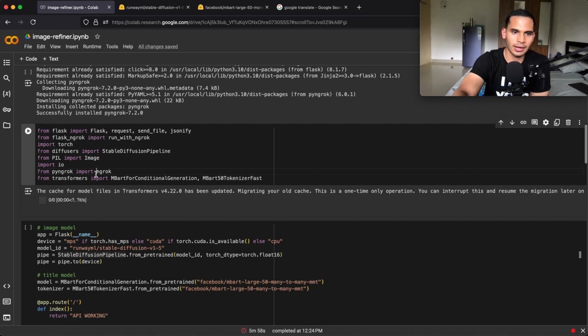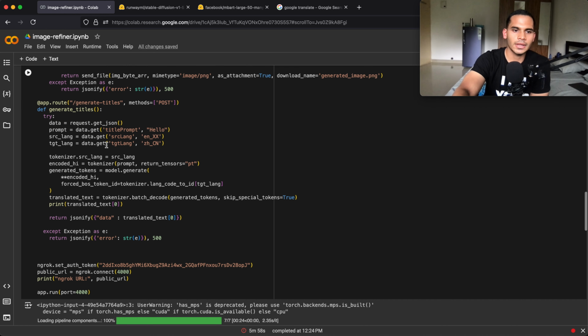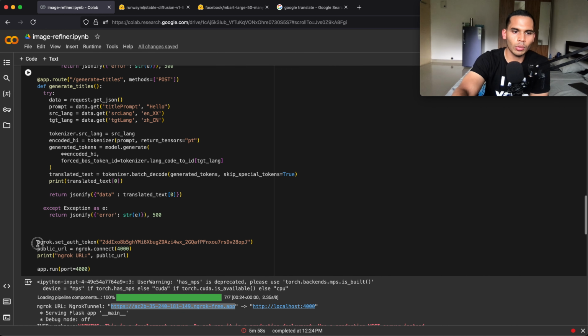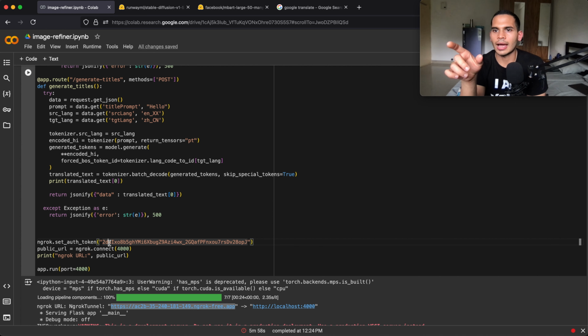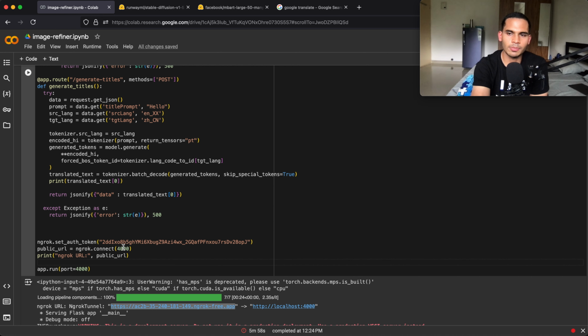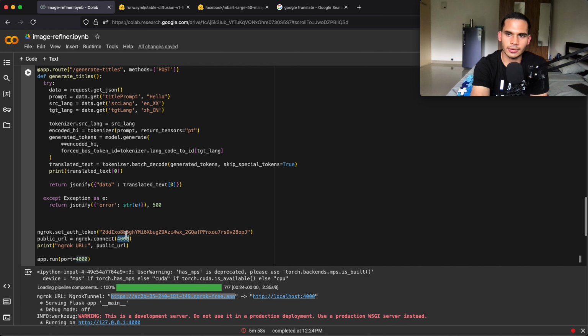If you can see here, we are installing certain dependencies for ngrok. And here, what you have to do is go to ngrok and sign up to their site. After signing up, you'll have to generate an access token, which you have to put right here. So ngrok set auth token, you set it right here. And then you expose the public URL by printing it in the output, and you mention which port you want to connect to. For me, it is 4000.